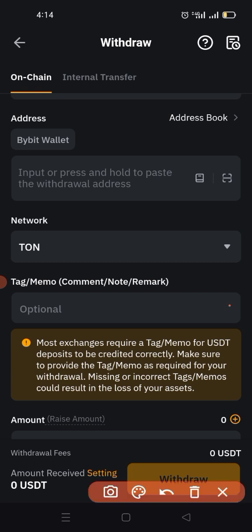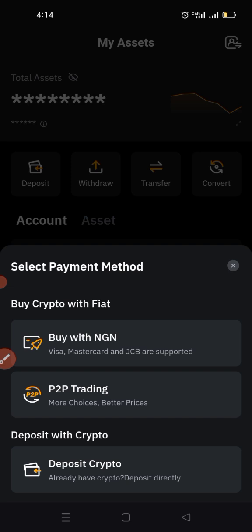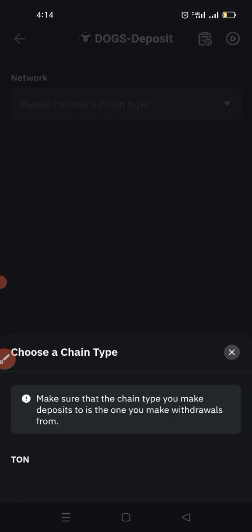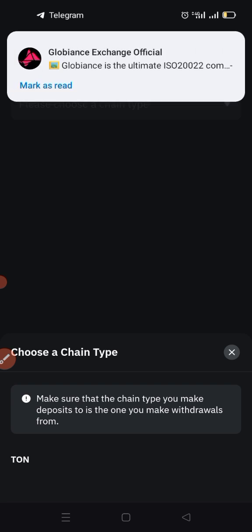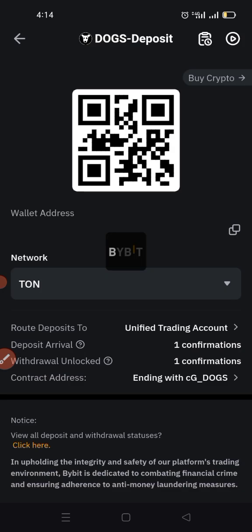You can see it's optional if the receiving end does not require a memo. But now, for example, you are depositing a token. Let's say we want to deposit a token that is built on Tone network. For example, we are depositing DOGS to Bybit. You see, we only have Tone network here, and then you click on Tone network.